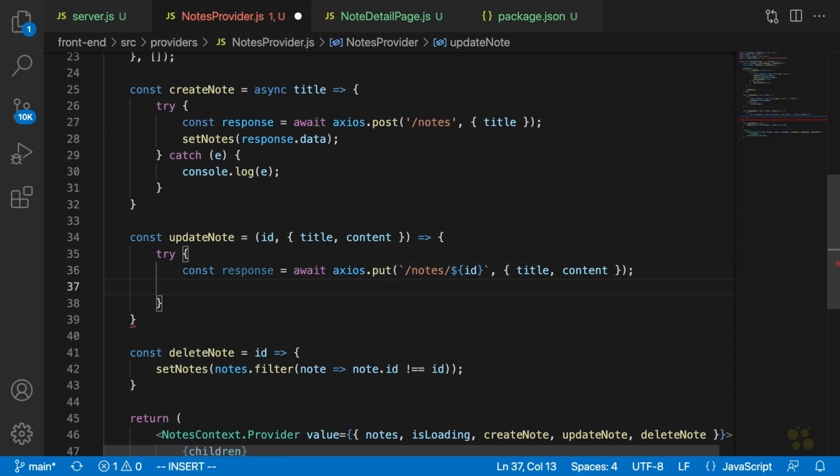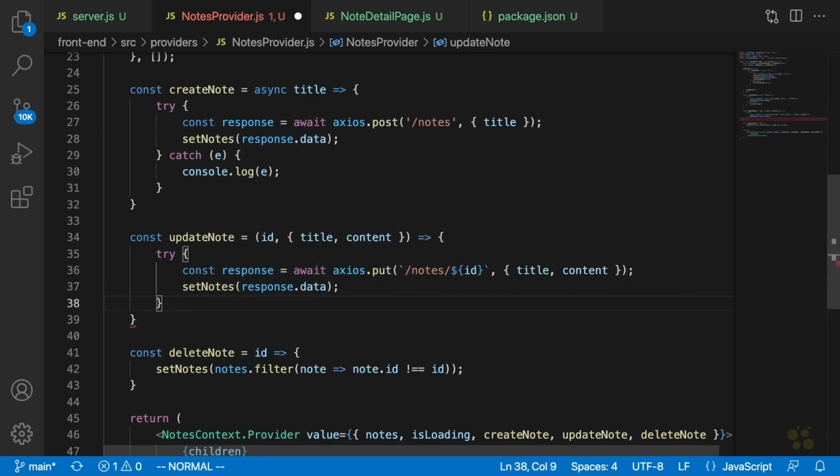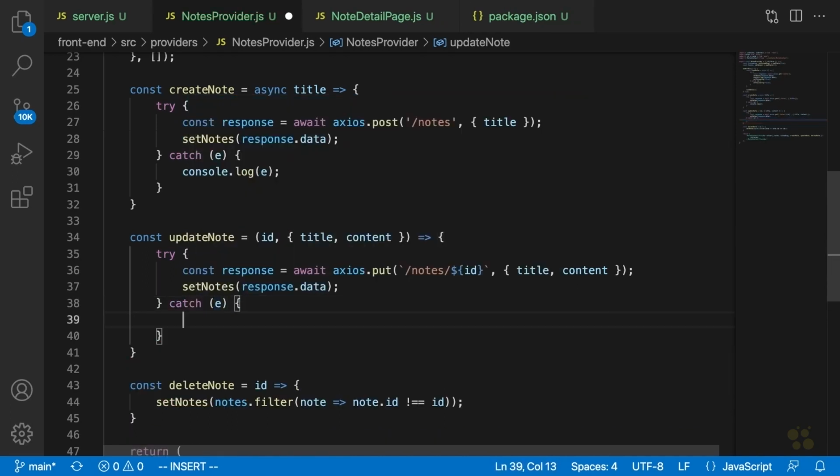So next up, now that we have the updated notes in our response, we're going to do the same thing as we did inside our create note function by saying set notes response.data, and then we'll just catch any errors that occur. And again, in reality, you'd probably want to alert the user that something went wrong, but for now, we're just going to log out that error to the console by saying console.log e, and that should be all we need to do for updating a note.